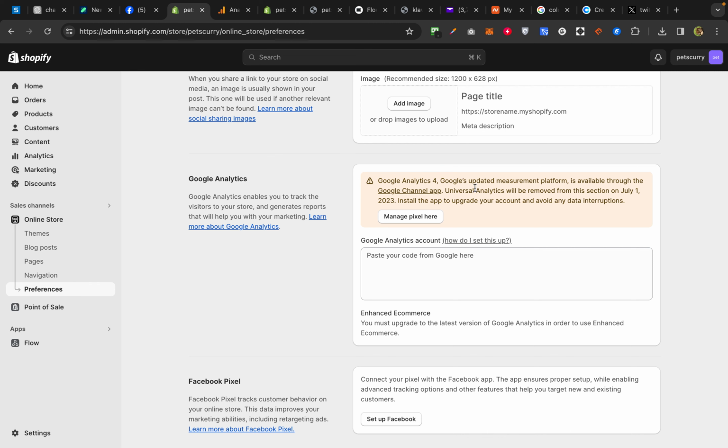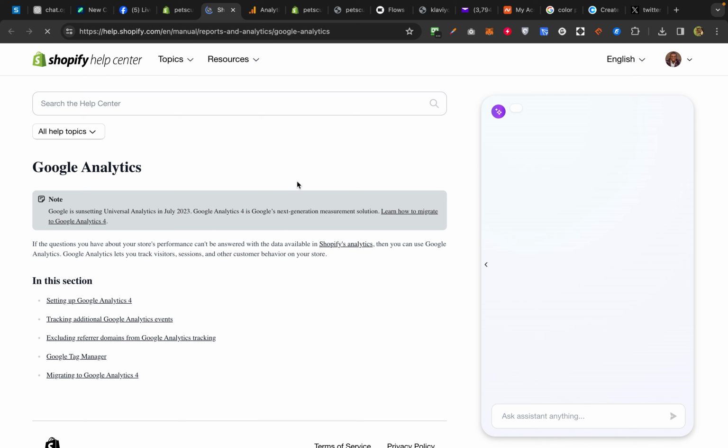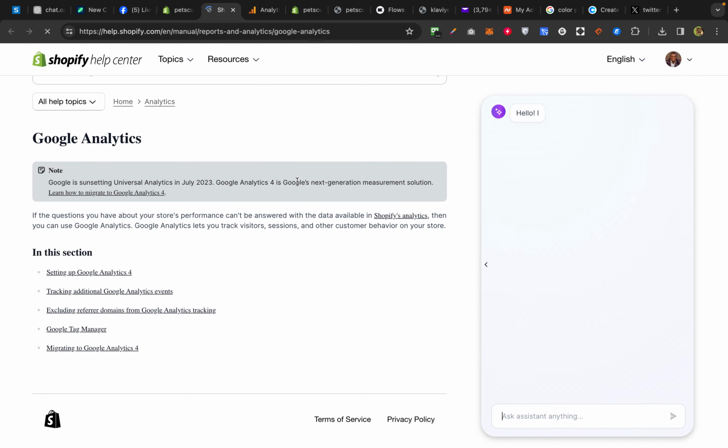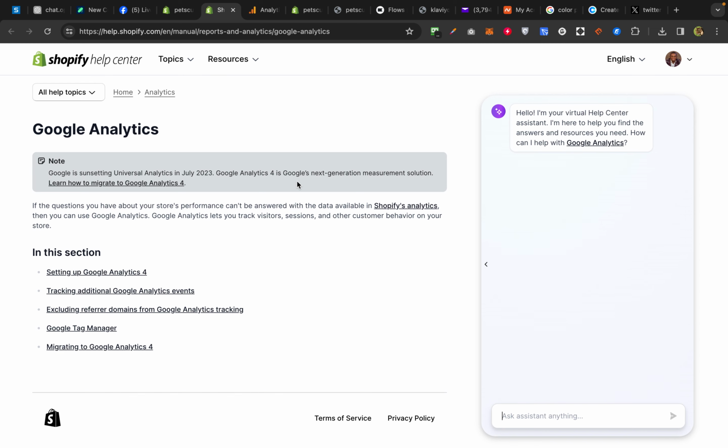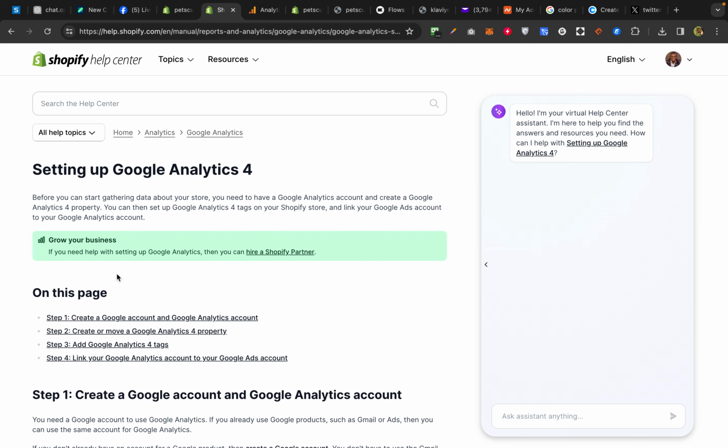Now you have to first set it up. In order for you to set it up, you can click here. You see, Shopify will provide you an option for step-by-step instructions to set it up. Just click on it here. It will open a new browser tab for you. Then you see how you can go about setting up your Google Analytics tool. So, setting up Google Analytics 4.